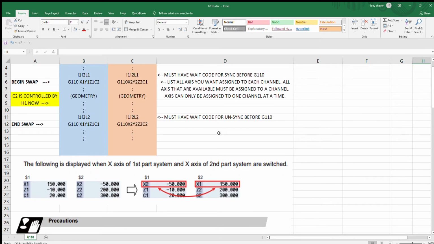So let's go down here. Okay, this is how your program would be stacked, right? You have channel 1, channel 2. I didn't show channel 3 because it really has nothing to do in this scenario. But you would start out with wait codes, and then you would have your G110. After that, you would label each axis that you want that channel to control. So G110 on channel number 1 is going to have X1, Y1, Z1, C2. So it says, hey, I want to control C2. On channel number 2, you do the same exact thing, except you just have a C1. So you have X2, Y2, Z2, C1.